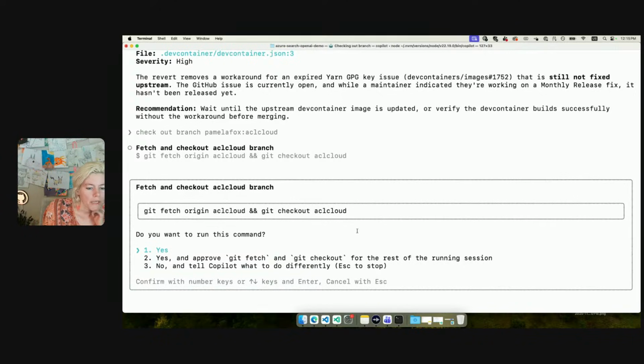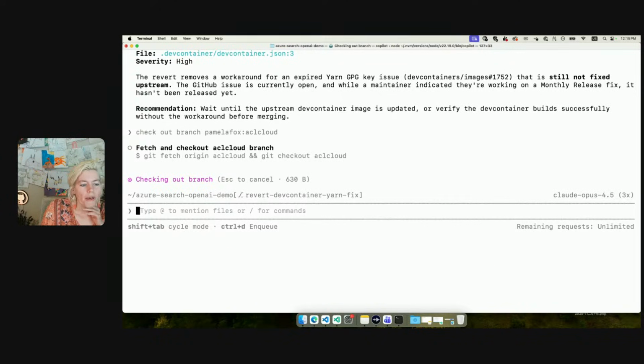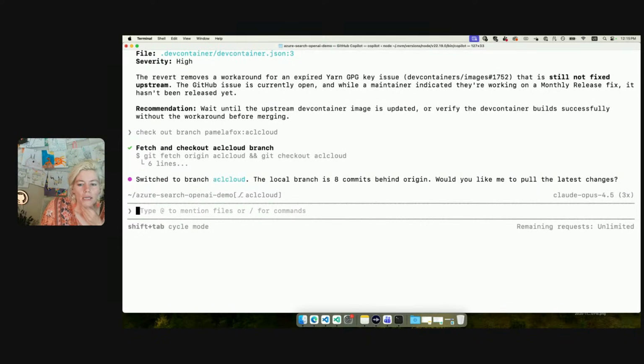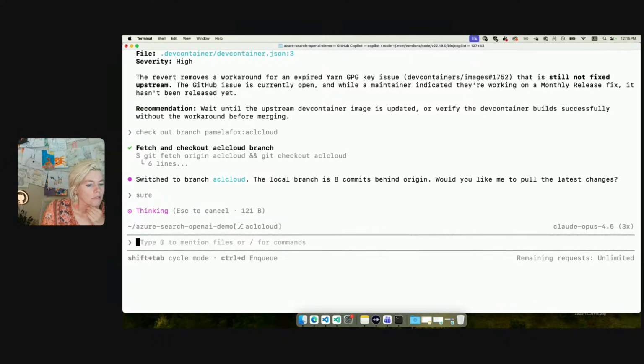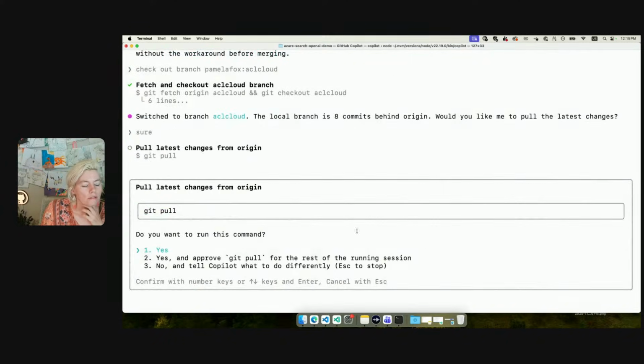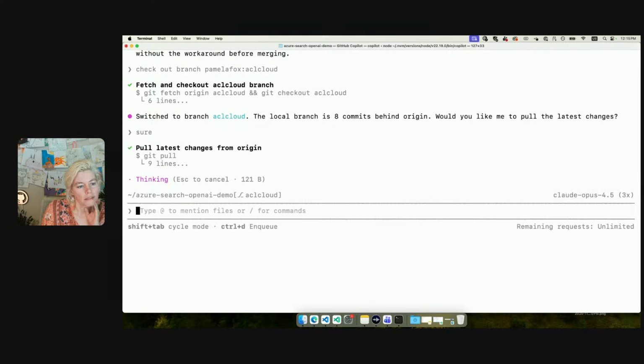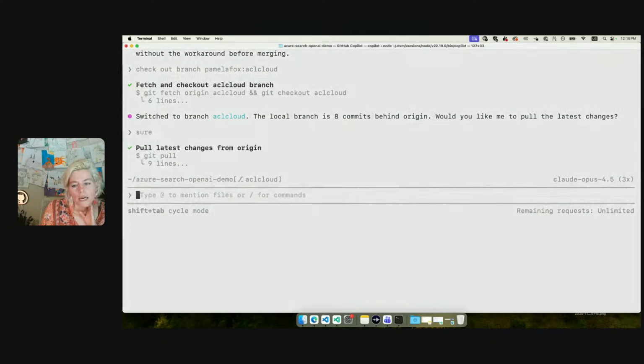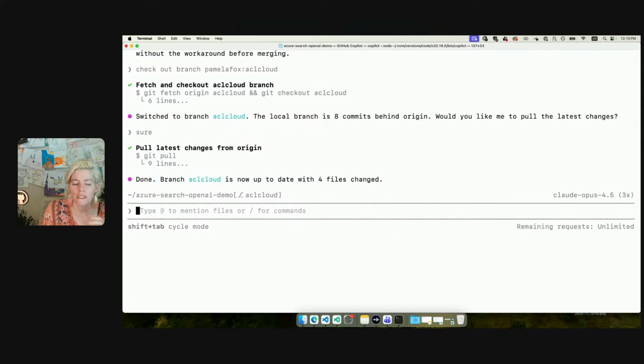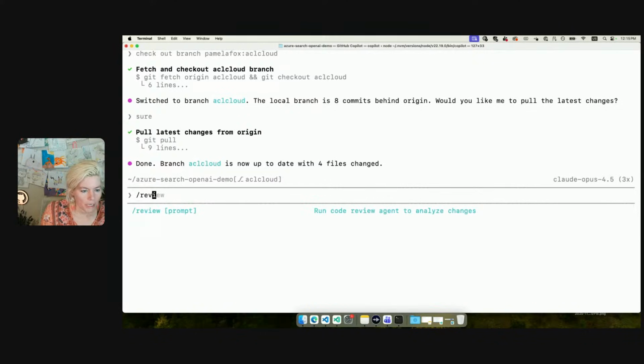Do I want to run this command? I'll approve that going forward. Okay. Oh, it wants to pull the latest changes. Sure. I'll approve that. It's just a lot of approving. Okay. All right. Now I want to try.